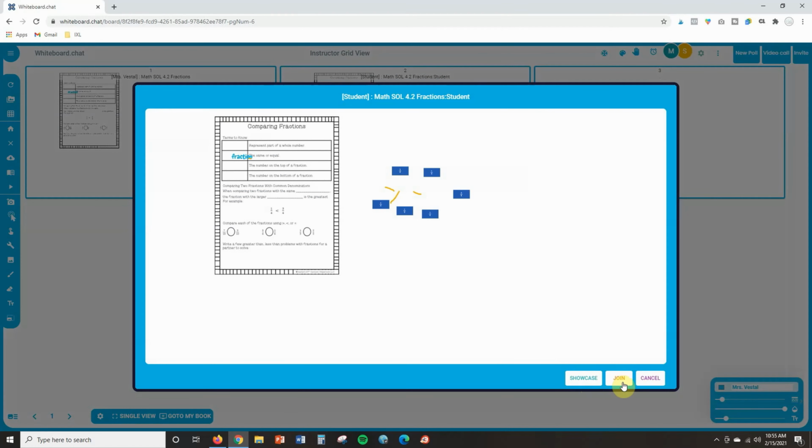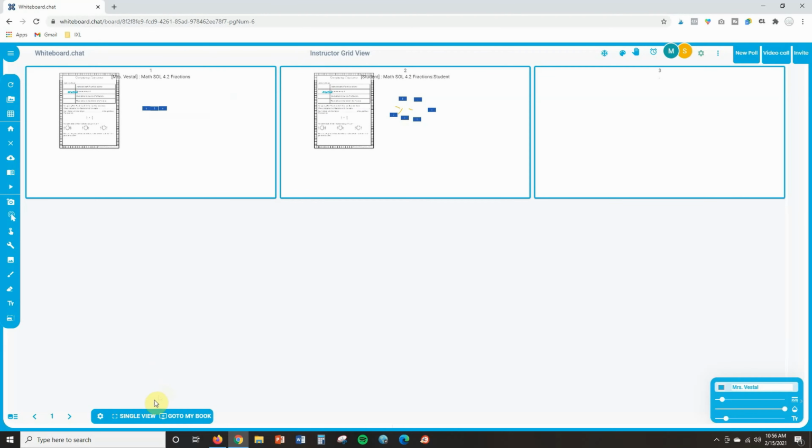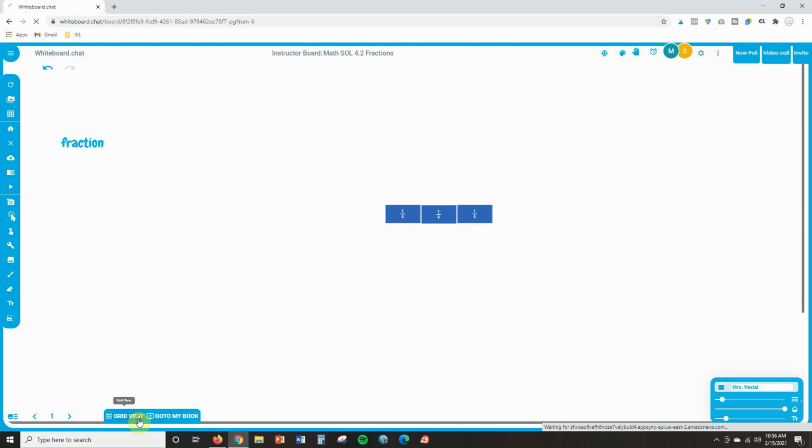And I can also join their board. So if they need a little bit of extra help, I can join them and we can work collaboratively on a board as well. So that's one thing that you can do with this also, is collaborate together. So if I want to go back to just my view, just click single view. But these, I think, are going to be some of the most helpful tools that you'll be using inside of Whiteboard.Chat as a teacher.